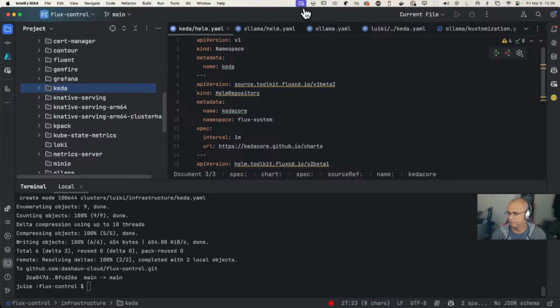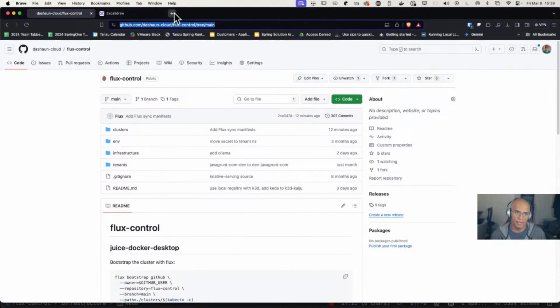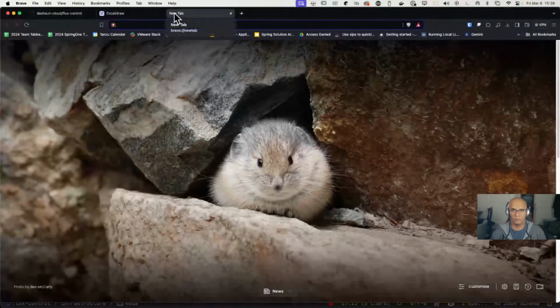What is Keta? Good question. Because I deploy to Raspberry Pis.